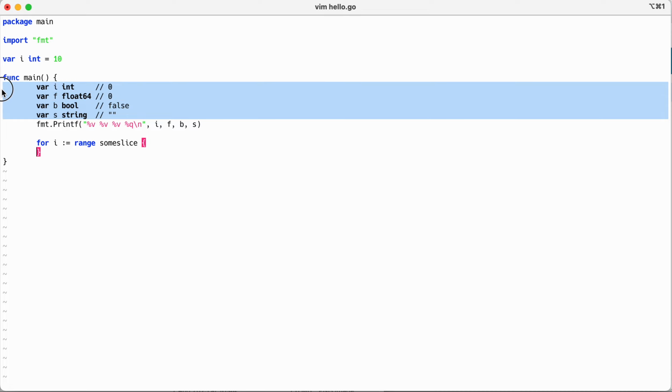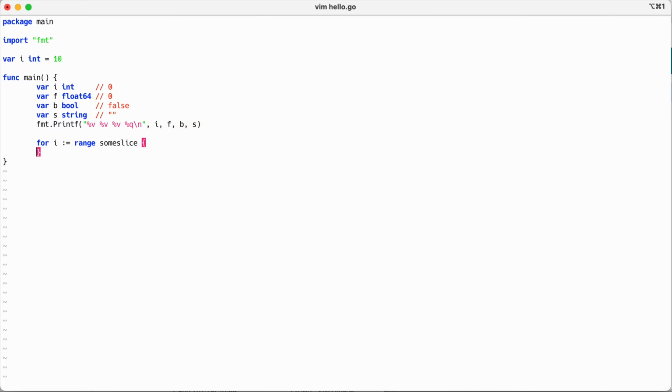These are some of the most commonly used basic types, but except for these basic types, there are also aggregate types that can hold multiple pieces of data. Now I'm going to talk about 2 of them. First are called slices, and I will show you basic operations on slices.